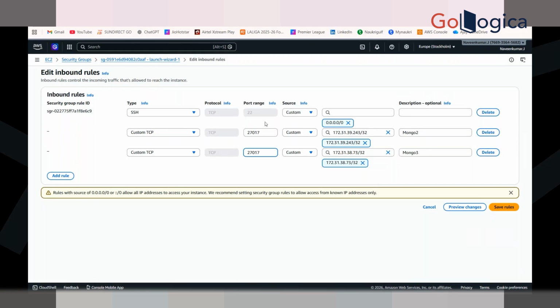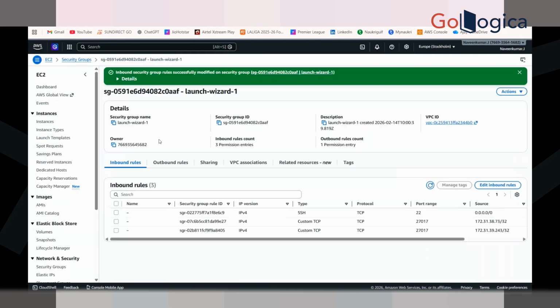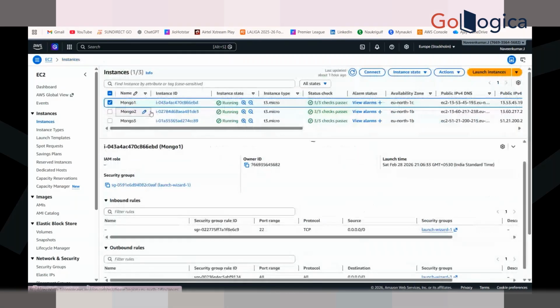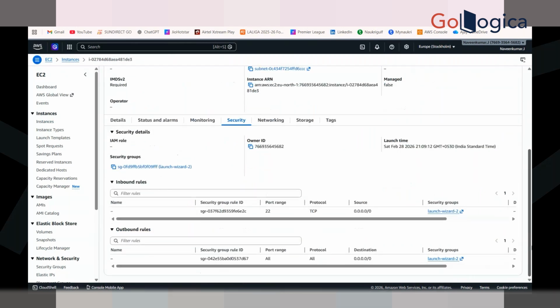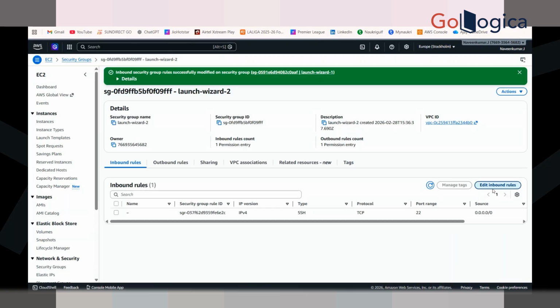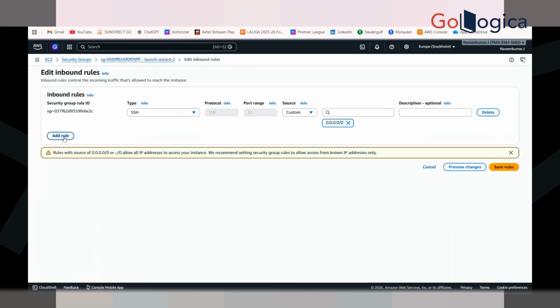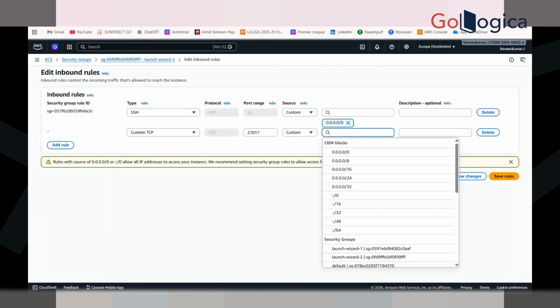So this is the Mongo 1 instance. In the Mongo 1 instance security group, I am allowing 27017 for both Mongo 2 and Mongo 3, and saving this rule. Same like that I need to do for 2 and 3. So I'm going to Mongo 2, and in this security group launch wizard 2, I am editing inbound rules, adding a custom IP, port 27017, and I'm giving the IP of Mongo 1.